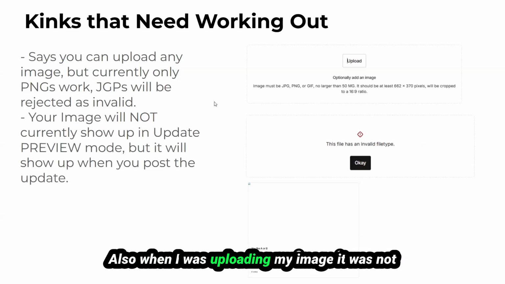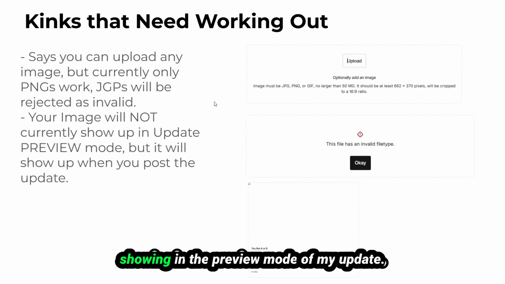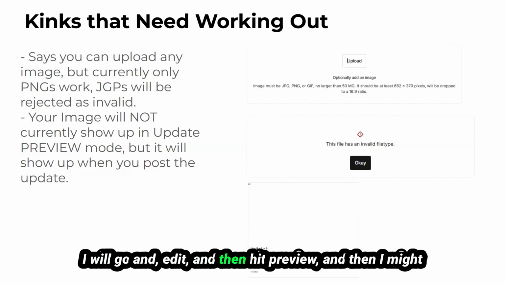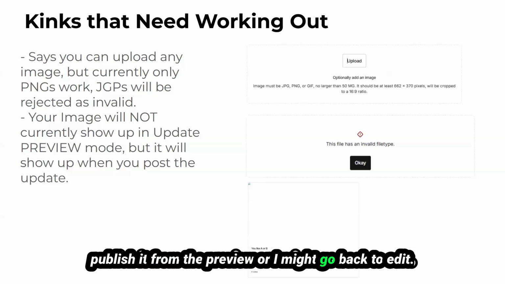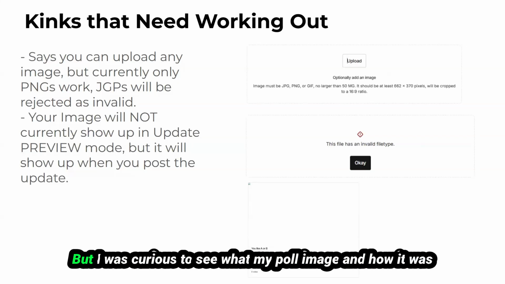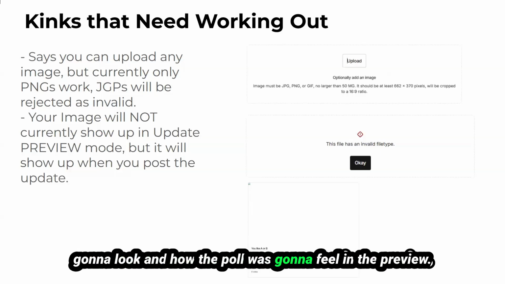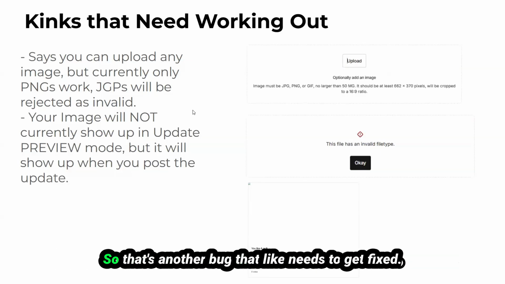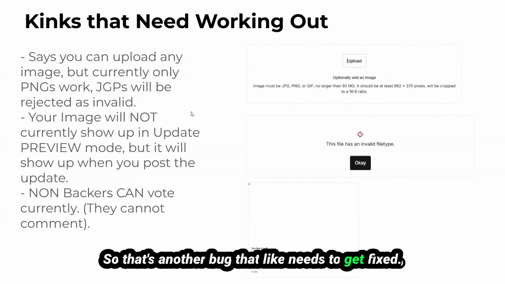Also, when I was uploading my image, it was not showing in the preview mode of my update. A lot of times when I'm creating my Kickstarter updates, I will go and edit and then hit preview, and then I might publish it from the preview, or I might go back to edit. But I was curious to see how my poll image was going to look and how the poll was going to feel in the preview, and the image itself did not show up as of my testing last week. So that's another bug that needs to get fixed.